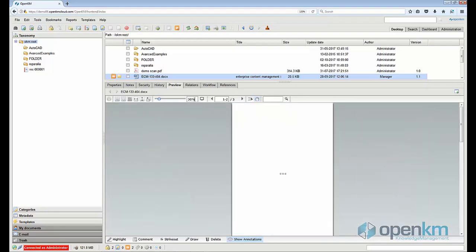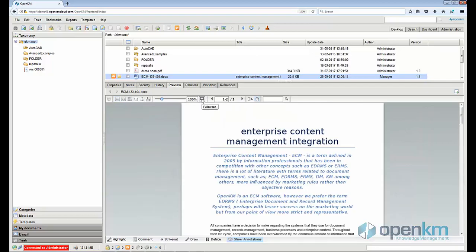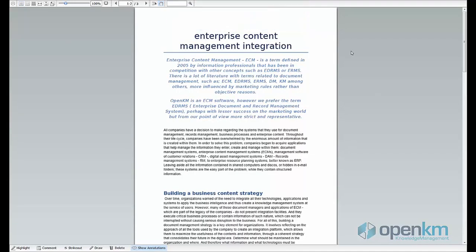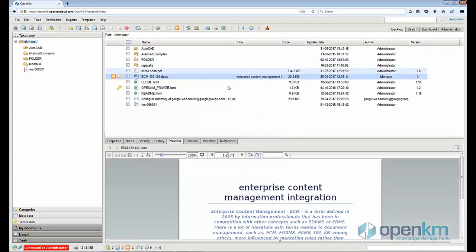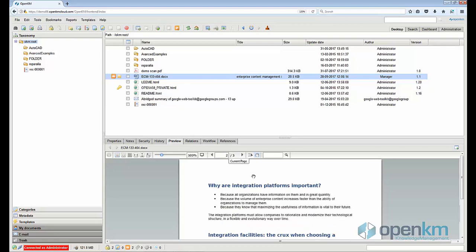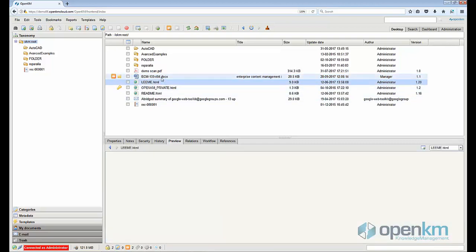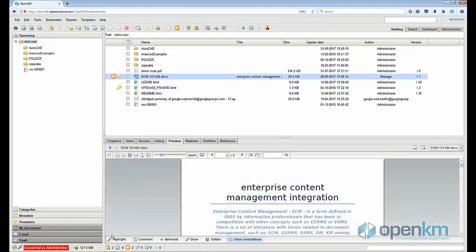We could zoom in or zoom out. Now that I'm sharing my screen with you, we could see the document in full screen mode. We could surf over the different pages of the document, change the pointer, and also perform searches of concepts whose results will appear on the left.